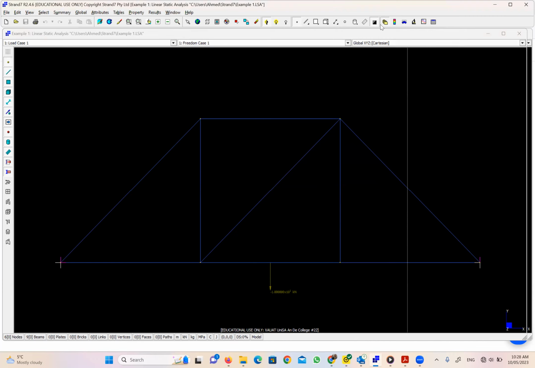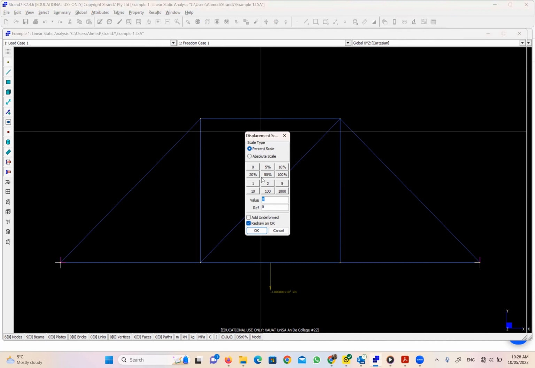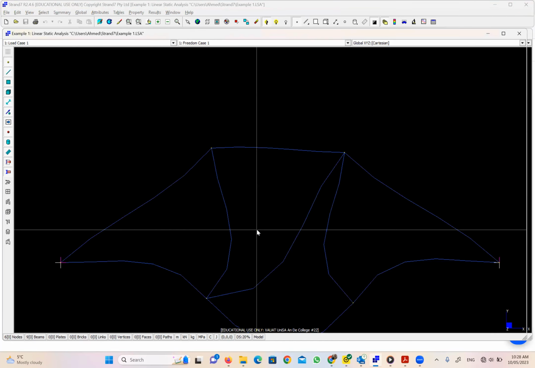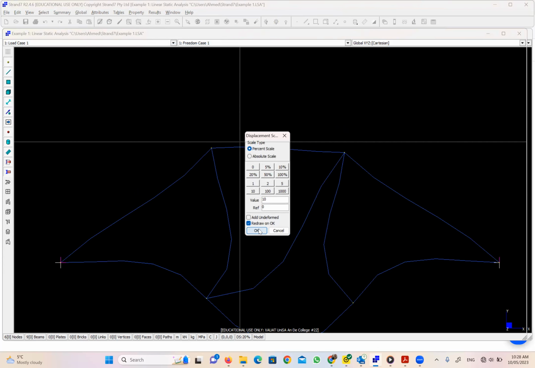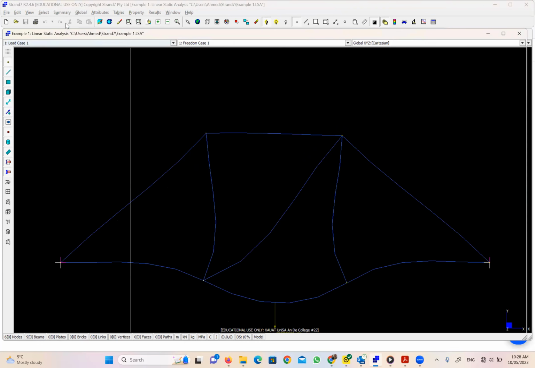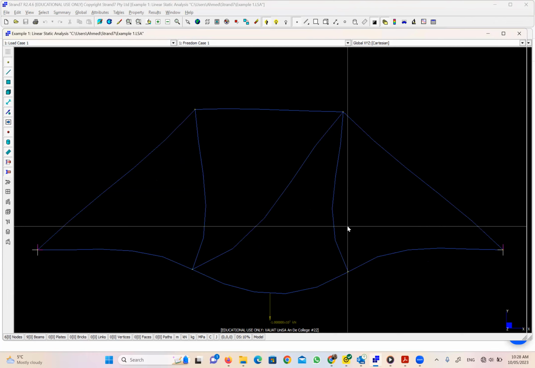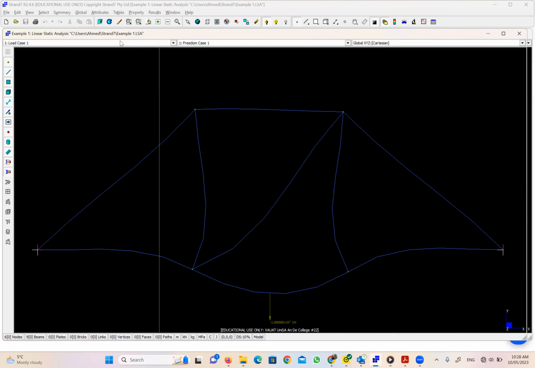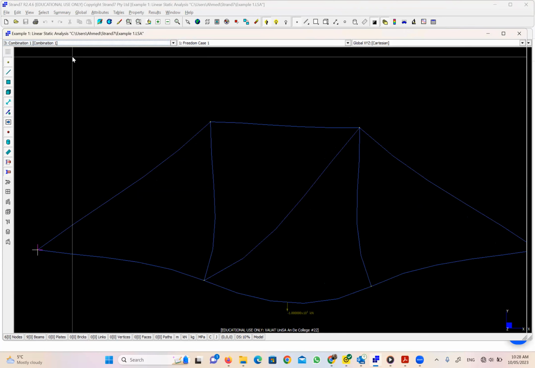To show the results, you have this list here on the right, or under results, you have displacement scale and result settings. Under displacement scale, we can assign the scale of deformation we need to show. Let's say 20% and see what happens, or make it 10%. Okay. So now, what is this? This is the displacement, or the deformation shape of the frame under load case 1. And this is under load case 2. And this is under the load combination.